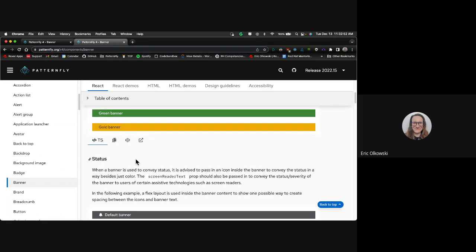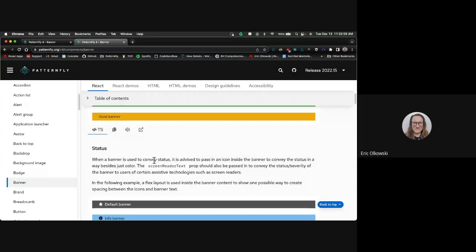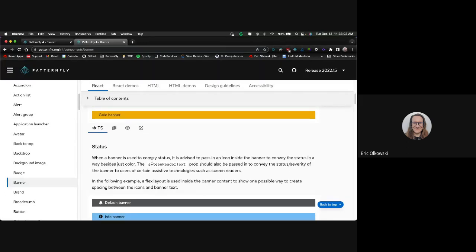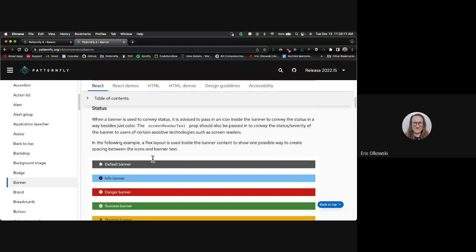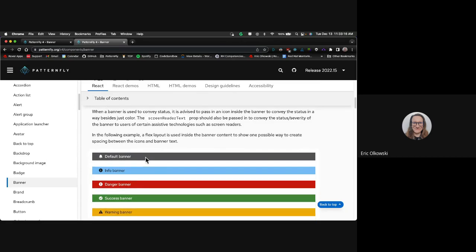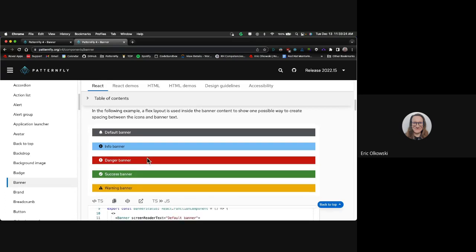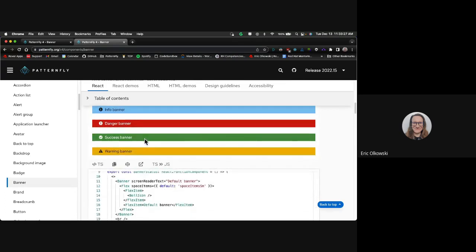Now we also have a status example, which for this, we pass in the screen reader text prop like we previously did to render that hidden text of info banner, danger banner, so on and so forth. We also show and recommend the use of icons to help convey that status in addition to the background color. And while there's no actual prop for passing in the icon, this example shows a possible way you could set up the layout within the banner content.